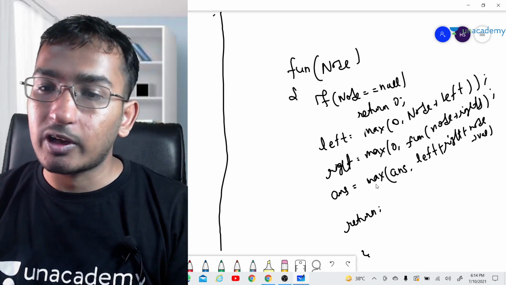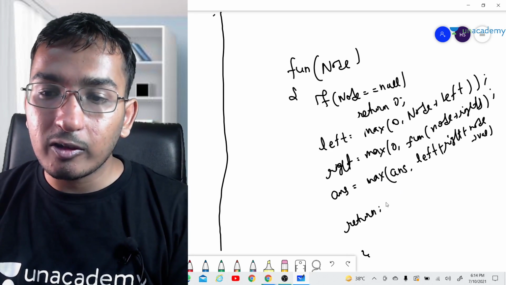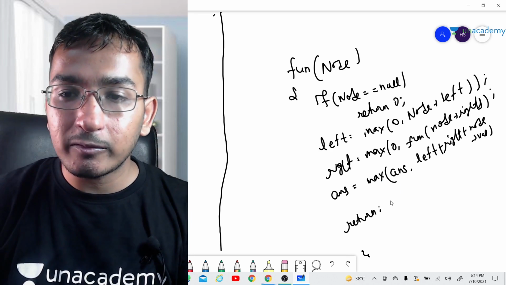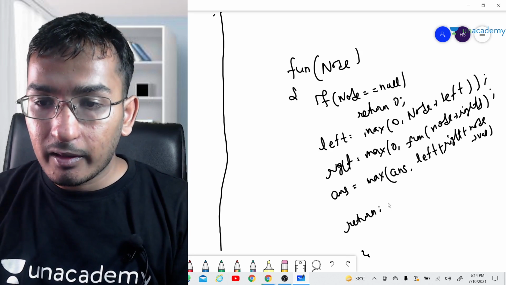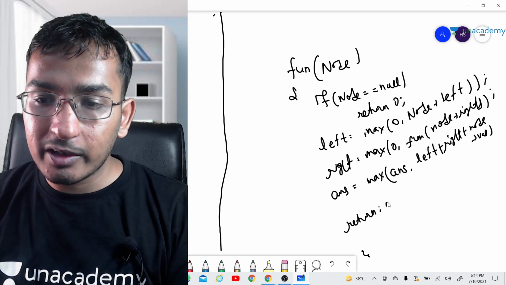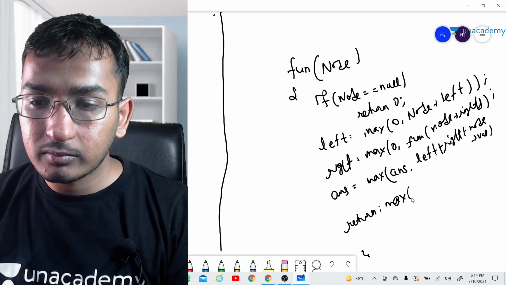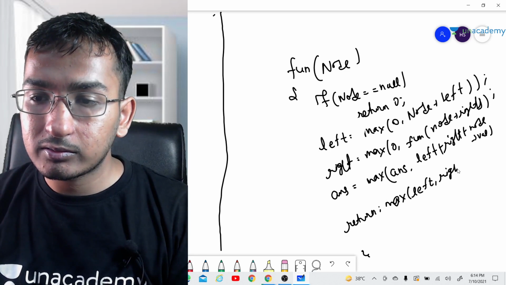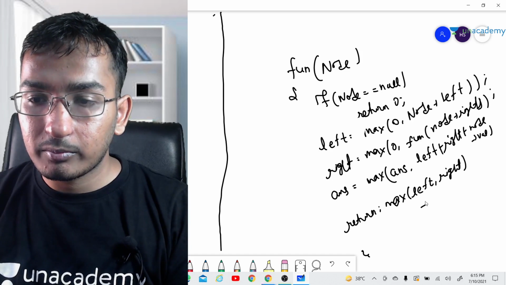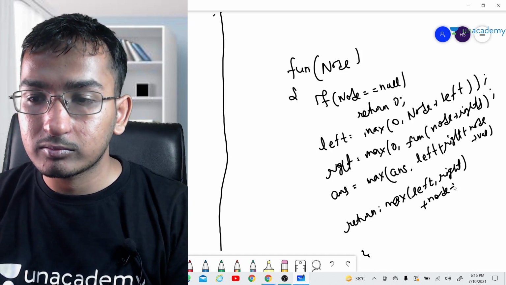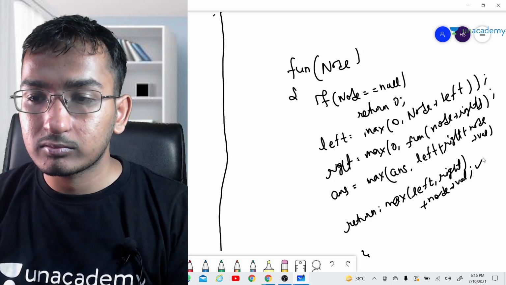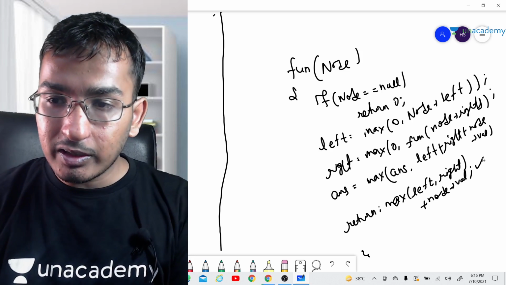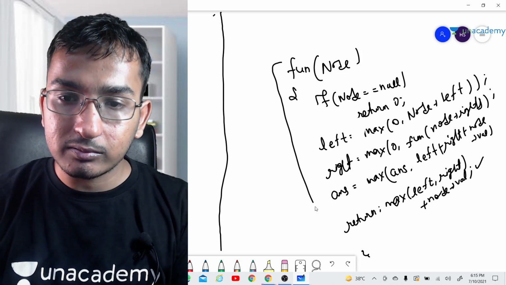And what will I return in this case? As I told you, what we have to return here, guys, is the maximum of left and right plus node's value. Right guys, this thing we are going to return here.